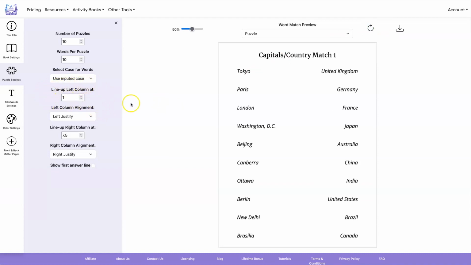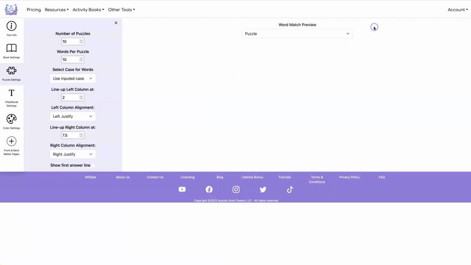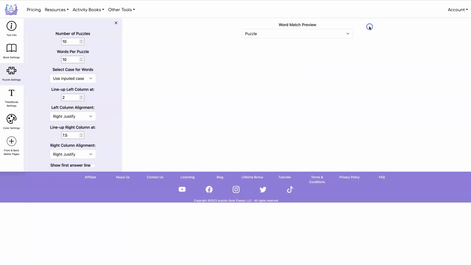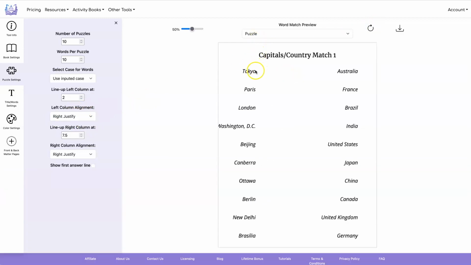And line up left column. This is telling you where on the page you want to start lining up this left column. Right now it's at 1, which is 1 inch. If we were to put it at 2, it's going to move it over to here. And we're choosing left justify. So that means it's going to start at 2 inches and left justify that way. If we switched it to right justify, now it lines up the end of the words at the 2-inch mark this way.